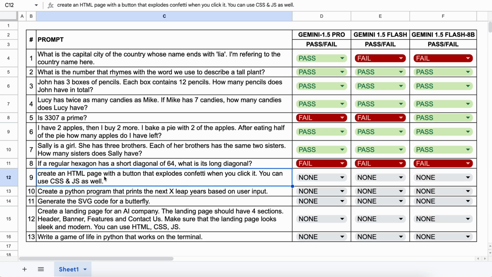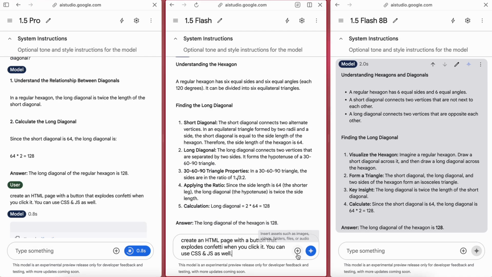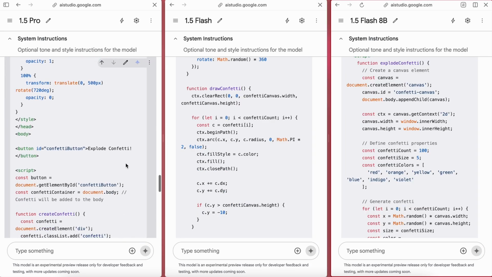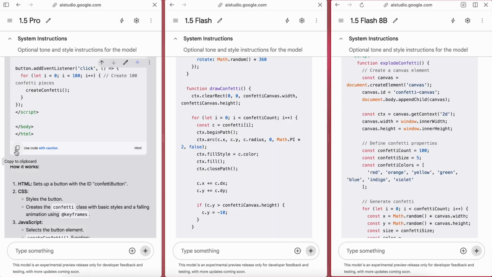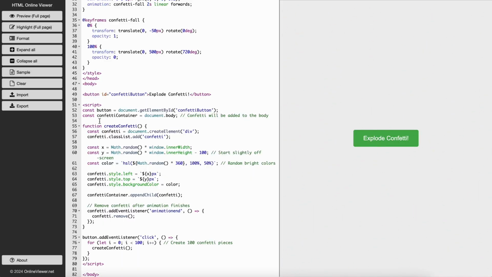The first one is, create an HTML page with a button that explodes confetti when you click it. You can use CSS and JS as well. Let's send it and check. Here's the code from all of them. Let's first preview the pro version. So, this looks pretty good. So, this one's a pass.